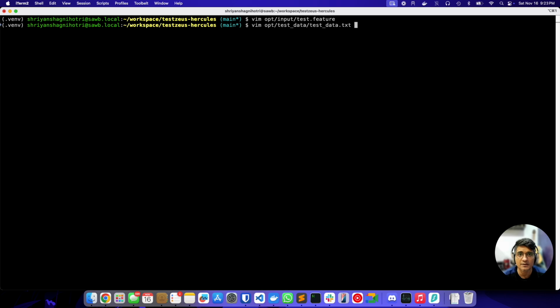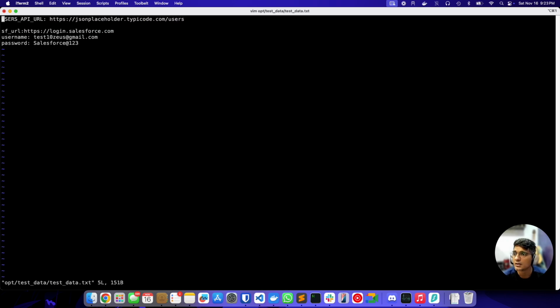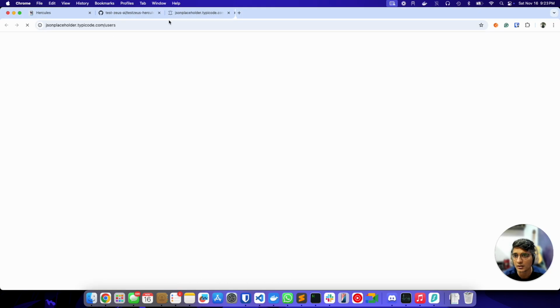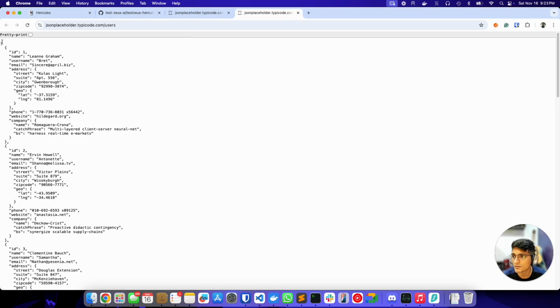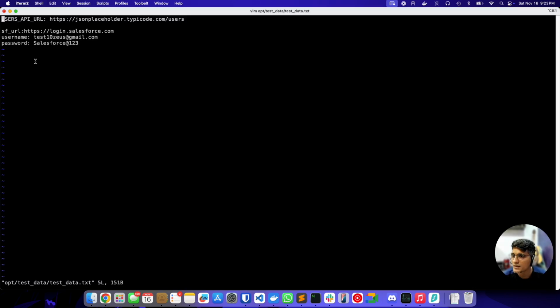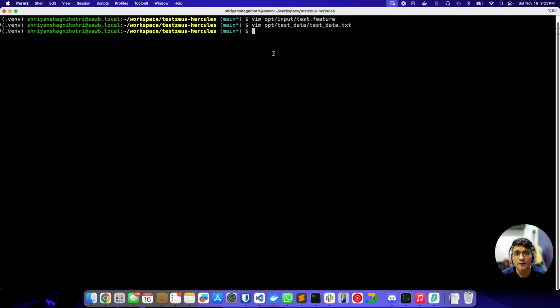So test data is inside test data, test data. As you can see, the user API URL has been mentioned here. I can show you also what it means. So let me just quickly click on this. As you can see, it's returning some users. This is just a dummy API, but it's a pretty good data source for us to play around with. Second thing is the SF URL, basically where we're going to do the login, and then the username and password. Okay. Now we have seen the test data file as well.